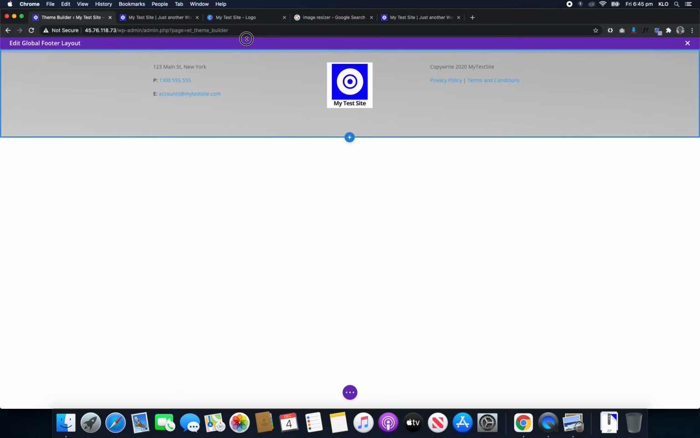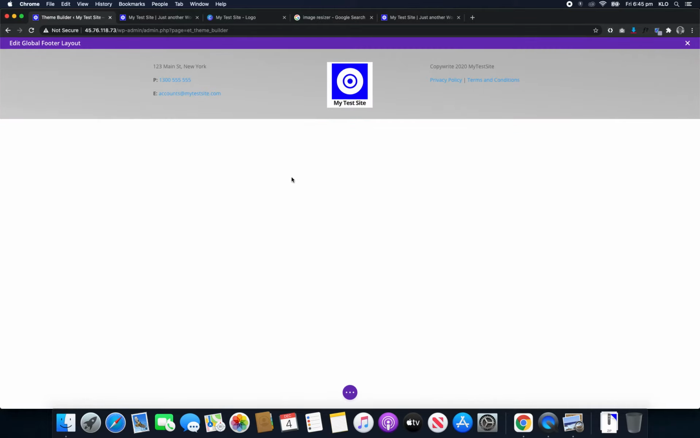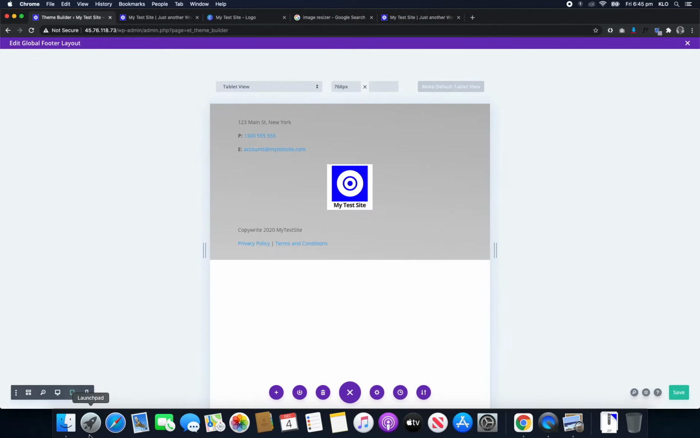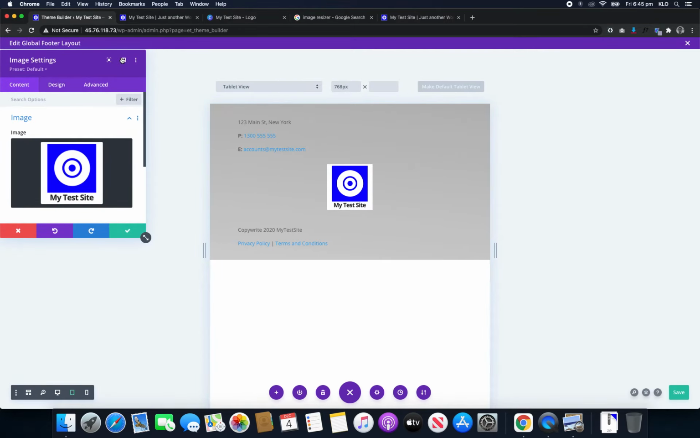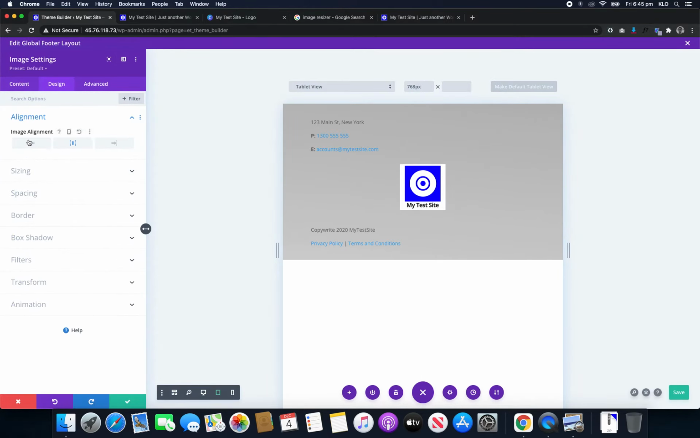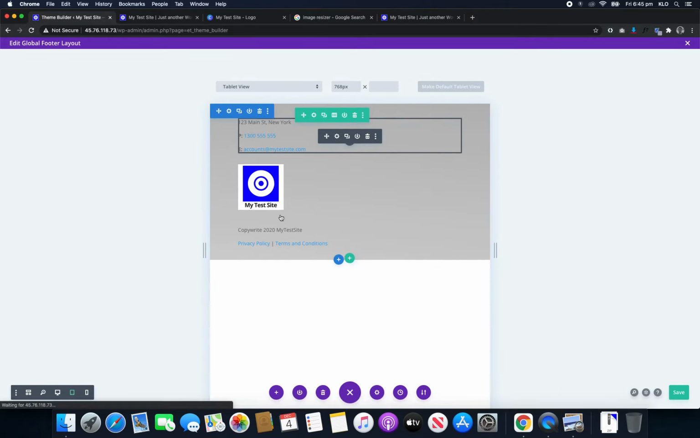It's like any other Divi module. So we can add padding. We can see what it looks like in our tablet view. And we'll say the alignment's off. So we'll come into the tablet view and we'll say align like that, et cetera, et cetera.